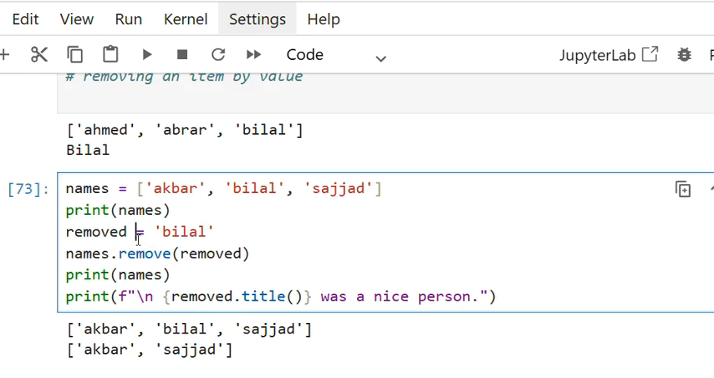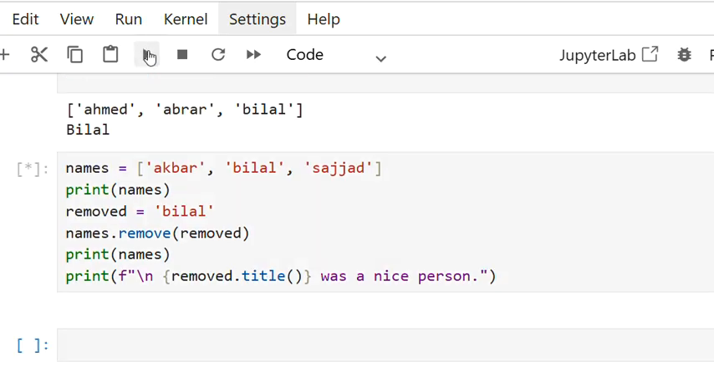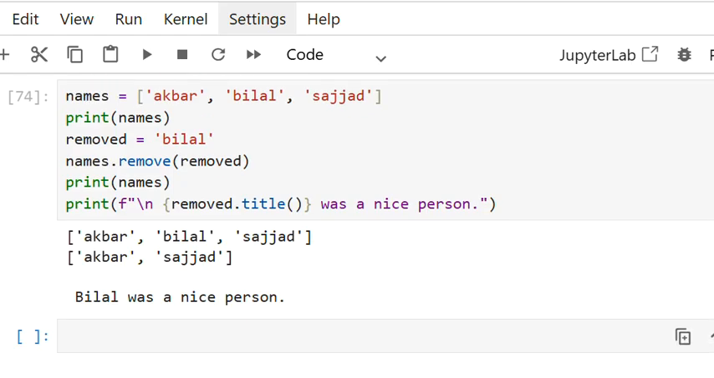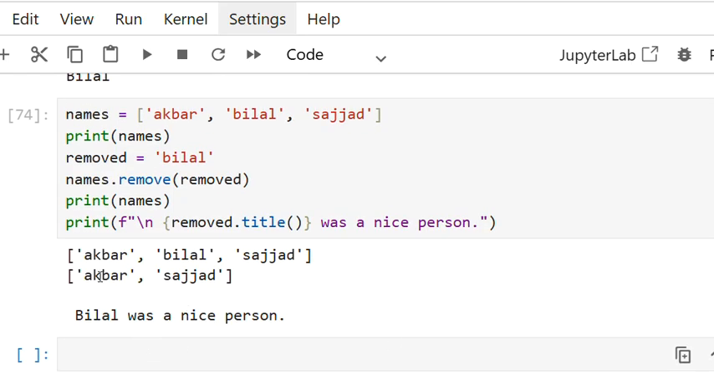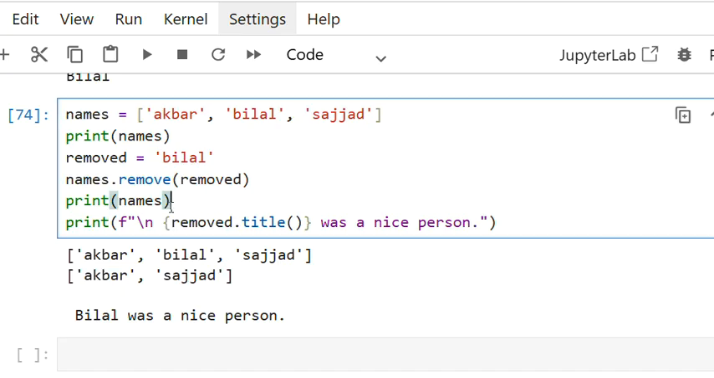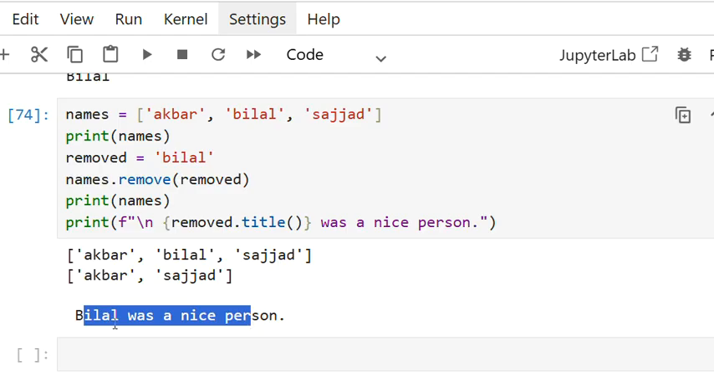So you have to assign a variable to the name Bilal. Then you have to use the command names.remove. You have to remove this variable, which is Bilal. Then print names, and there you have to write whatever you want to write. If you run it, you can see that you get this: Bilal was a nice person. Here you can see that Bilal is removed. Then print names, and here you can see that we got Bilal back, and we just wrote something about it.